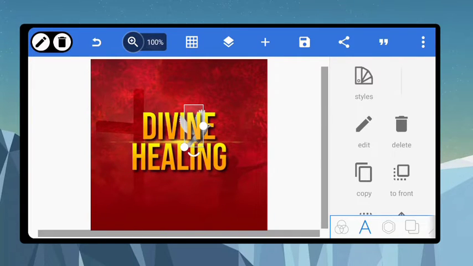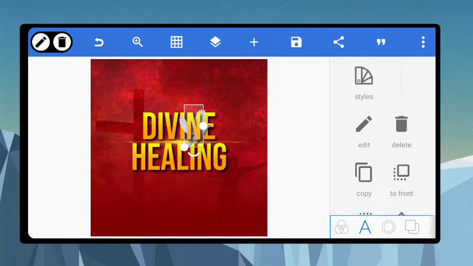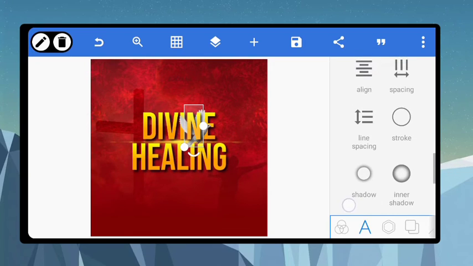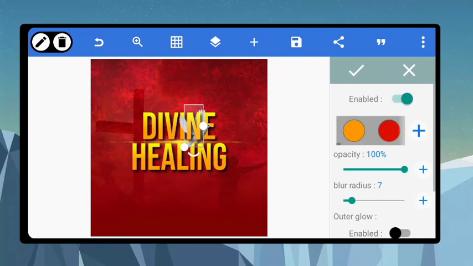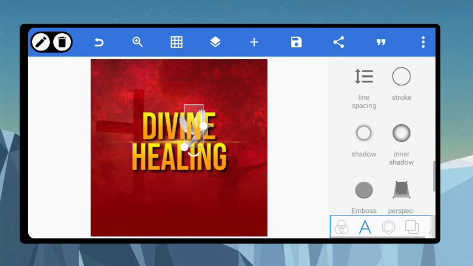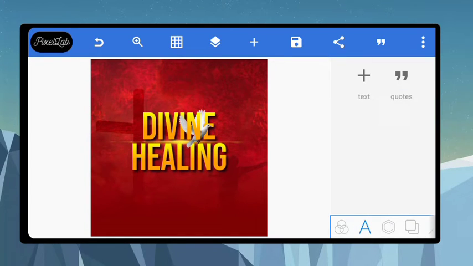Okay, now you have to come to, the other one has a shadow under it, so you just come back to shadow and just switch off the shadow, like disable it. Okay, now you have it, so it's like a bird flying between the letters. You can see that.